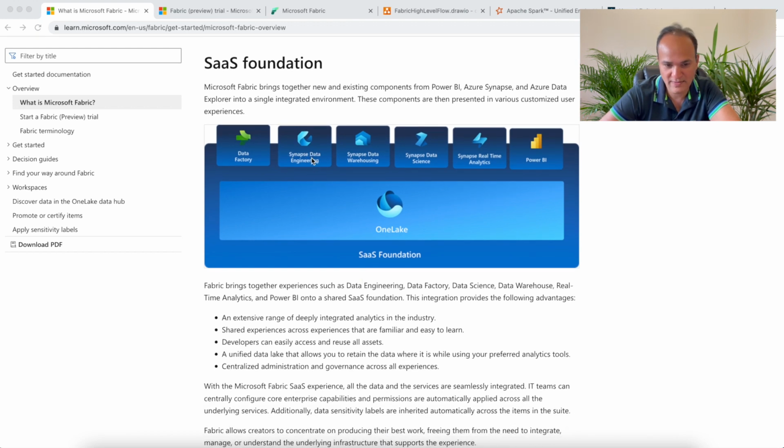We got Synapse Data Engineering, where we can work with all the data engineering activities using Spark, Delta Lake, that sort of stuff. We got Synapse Data Warehousing, where we can work with T-SQL, and Synapse Data Science, where we can work on machine learning and artificial intelligence. For all the real-time applications, we can use Synapse Real-Time Analytics. For all the visualization and dashboarding, we will use Power BI. And for all the orchestration and data integration activities, we'll be using Data Factory. They all run on top of OneLake, like this.